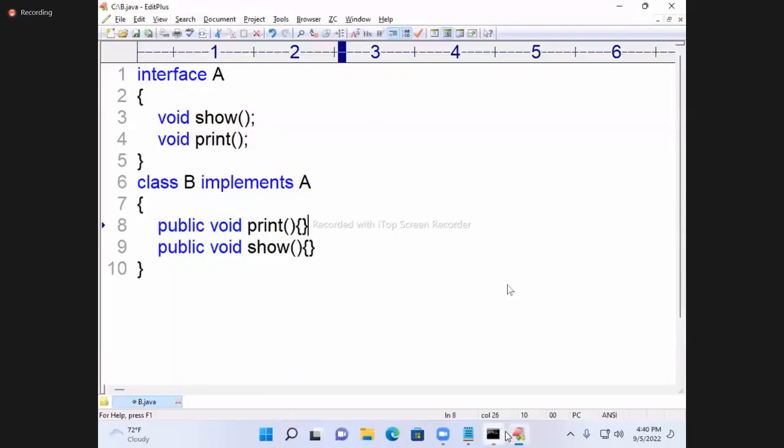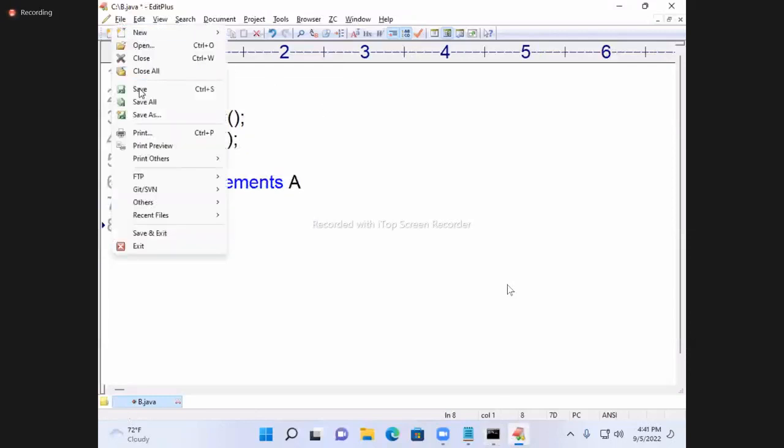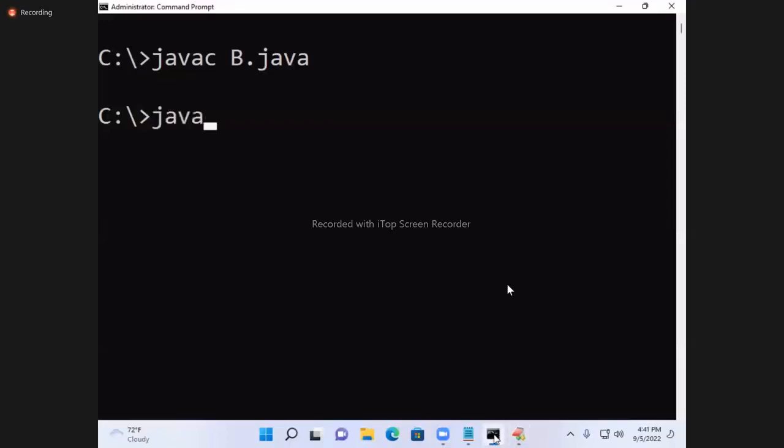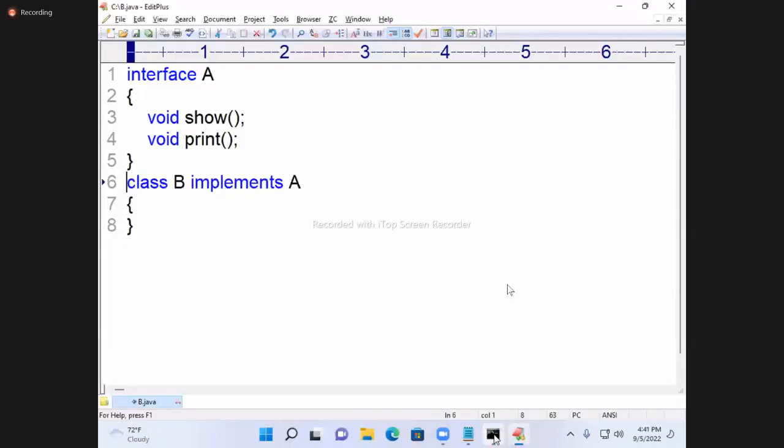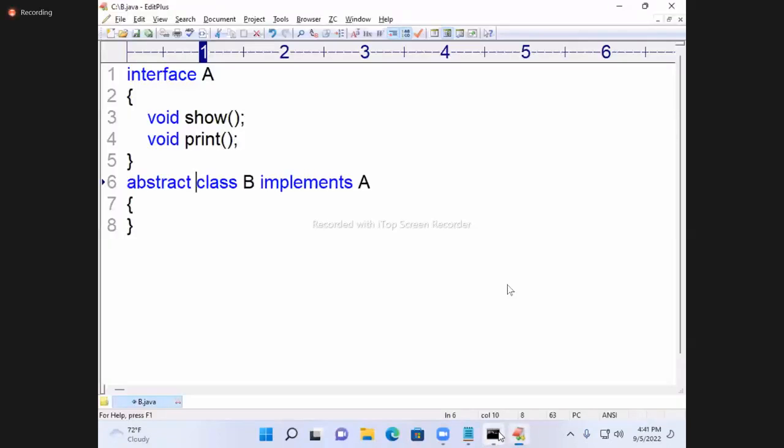See, compiled. Suppose I remove this. Error comes. Now I write abstract, valid. Say file, save. It will compile. But can you create an object of the B class? No, again it is wasted. Again you have to override. At last the abstract method must be overridden, either in B class or C class or D class. At last you have to override.